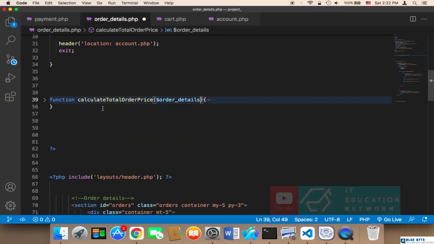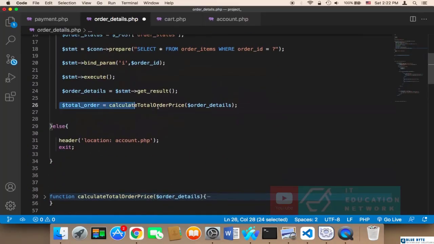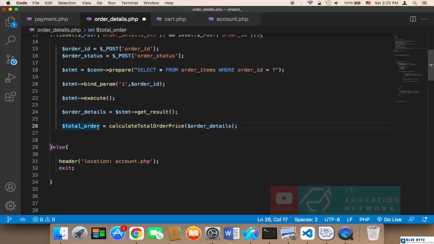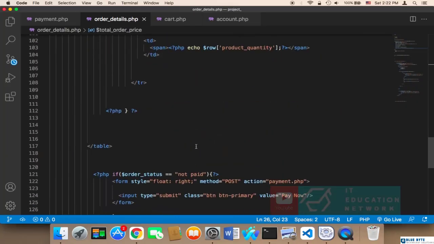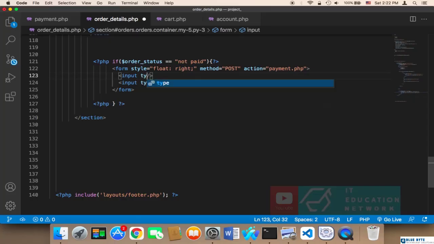Just close the function and you don't have to worry about this function ever again. This function will be called here, and that's it. And here you can say total order price, just to make sure that you understand. Now at the bottom we can use it. So at the bottom we can use it here, and in a hidden input, we can say input and then type, actually not text, hidden, because we don't want to show this here.